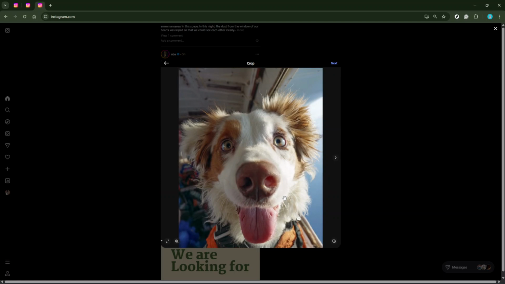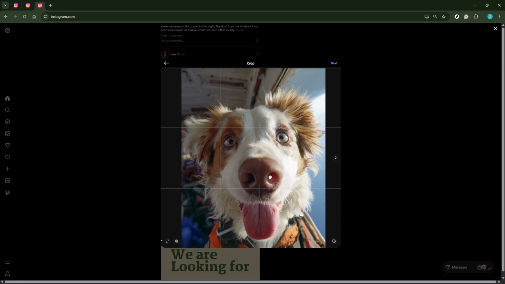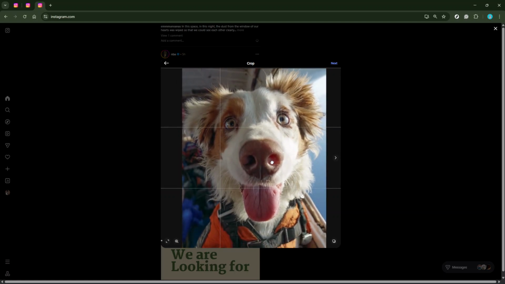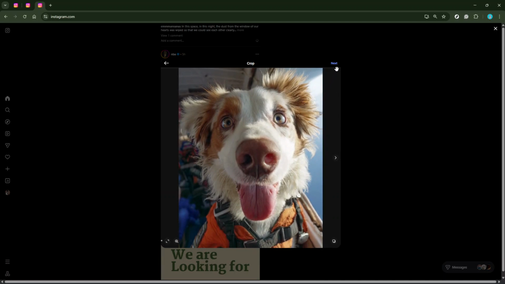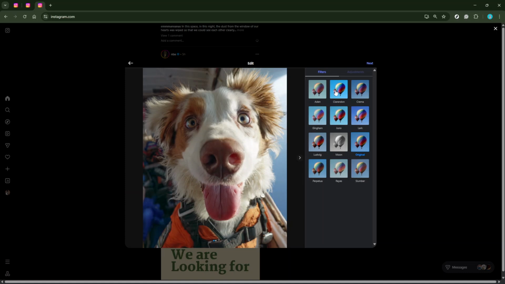After you have adjusted all your images to fit perfectly, hit the Next button. You'll then proceed with the usual steps of posting, adding captions, tagging friends, perhaps adding a location, and choosing if you want to share it on other social media platforms. It's all about adding your personal touch and setting the tone for your post.